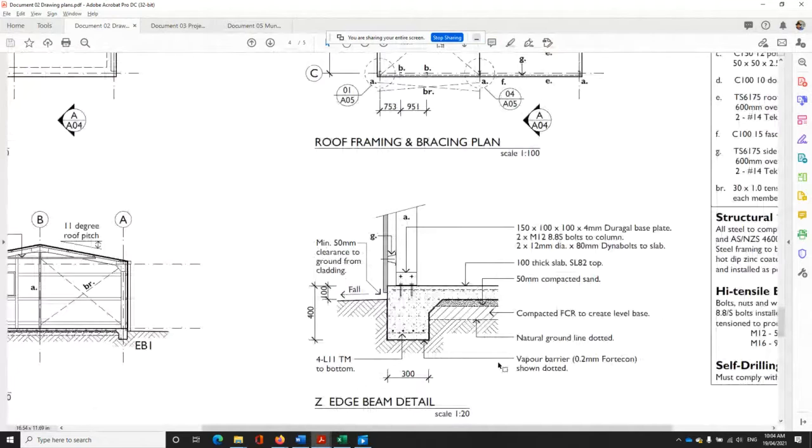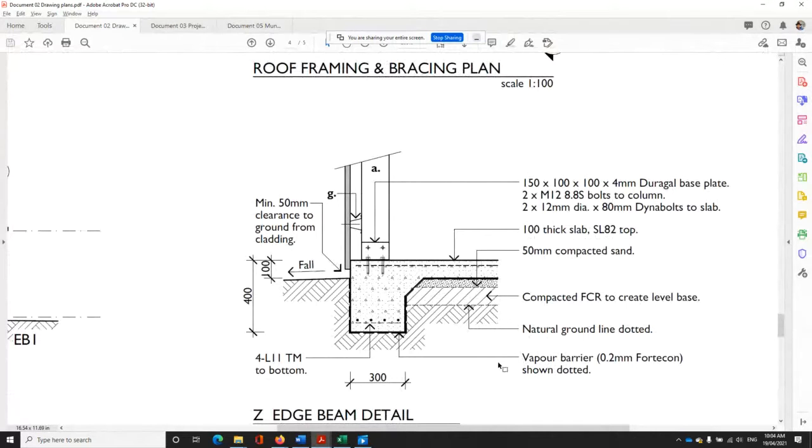So you can see here, this one has a Z beam details of your drawing. It shows slab thickness is how much? 100. But what is the area? You've got to see the area from the plan view, 7.44, 6.34 meters, 7 by 6 basically.